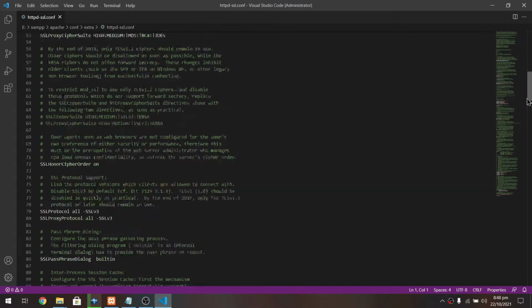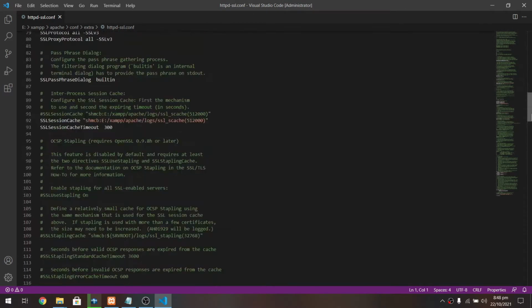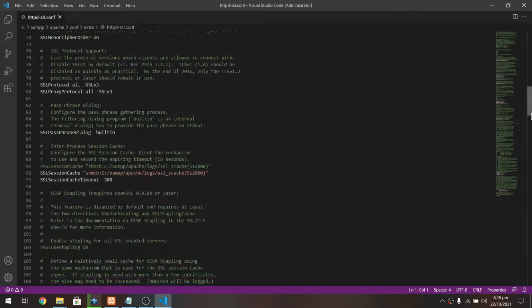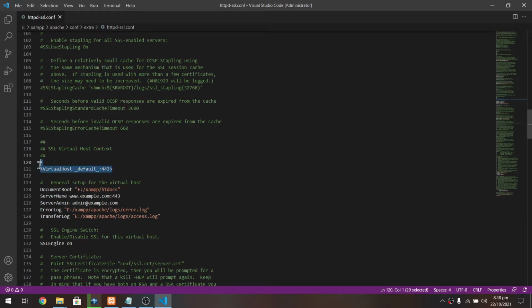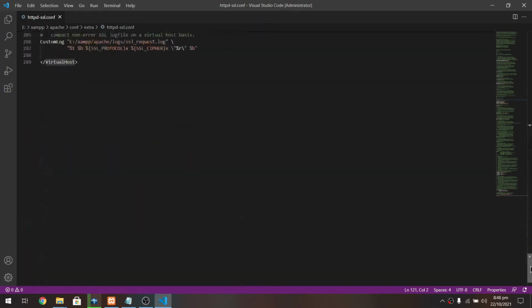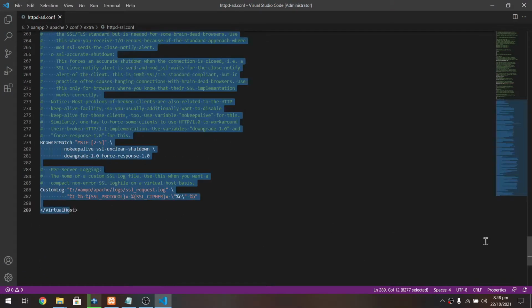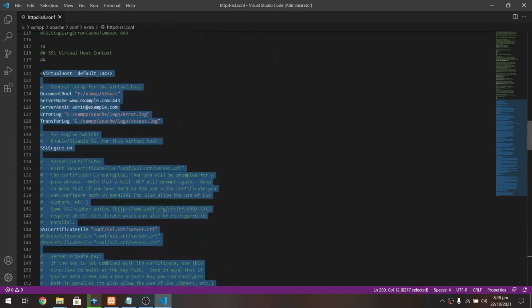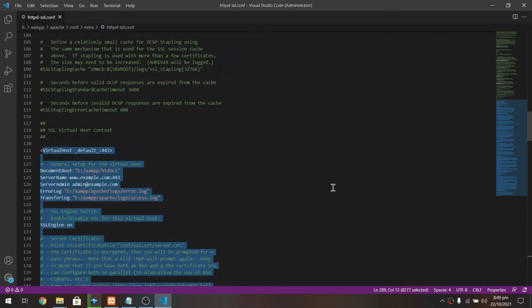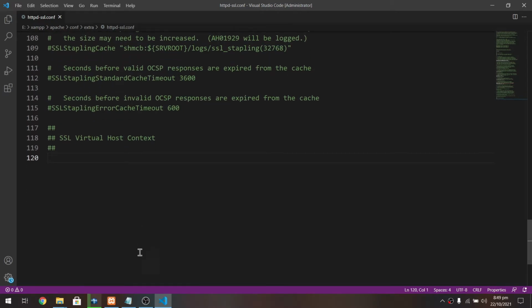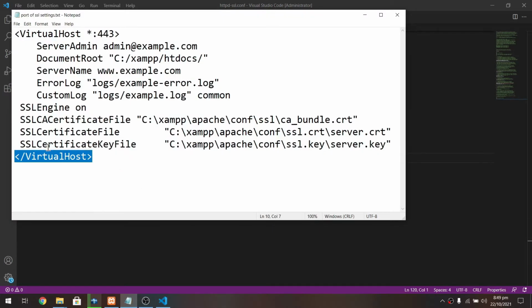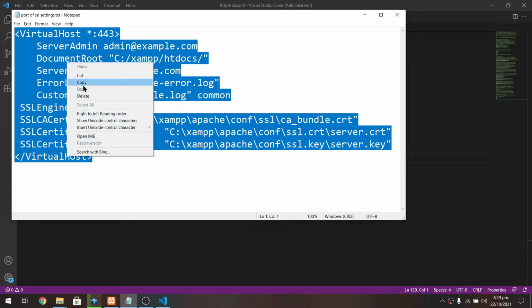So you have to find here virtual host tag for port 443. As you can see, it is here, virtual host default 443. Select from here to virtual host closing tag and backspace, means clear all of this, remove all of this, and then paste the fresh code which I am giving you for your SSL certificate. You can find this text in our video description.